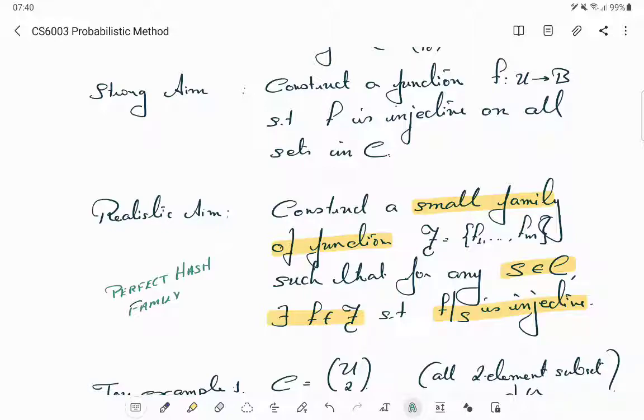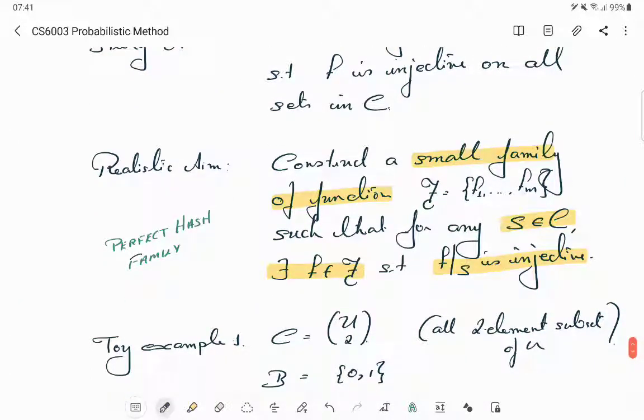By the way, remember that there is monotonicity here. If a particular set S is in your collection, then since F restricted to S is injective for at least one F in the family, F restricted to any subset of S is also injective. So whenever you take a collection and your family is a perfect hash family for that collection, it is also good for all the subsets of sets included in your collection. So most of the time when you speak about a family, you only pick its maximal elements, maximal under inclusion.